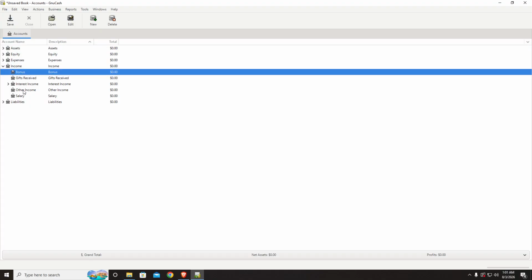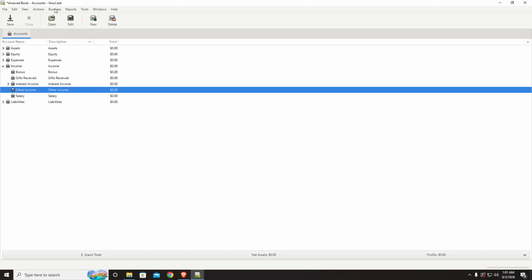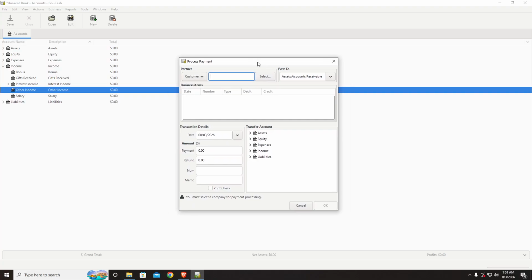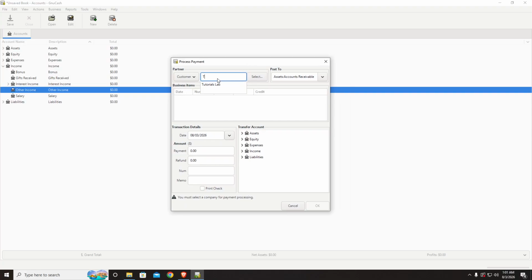After selecting your account, direct your attention to the top part of your screen where you'll see the Business tab. Go ahead and click on it to reveal a drop-down menu with various business-related options. From the drop-down menu that appears, hover your cursor over the Customer option. When you do this, the menu will expand to show you additional choices related to customer transactions. From this expanded menu, look for and click on Process Payment. This is the feature that allows you to officially record incoming payments from your customers into your accounting system.